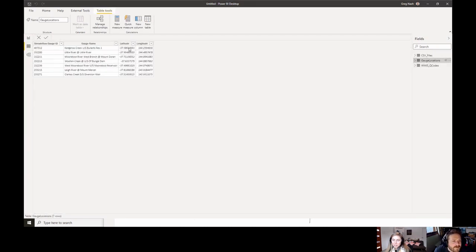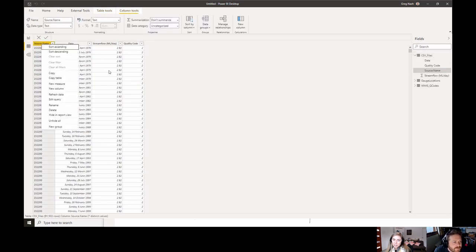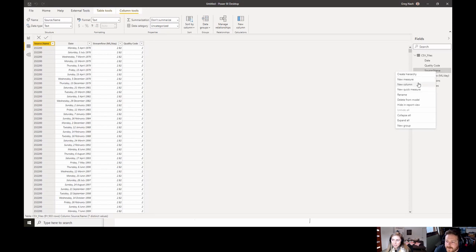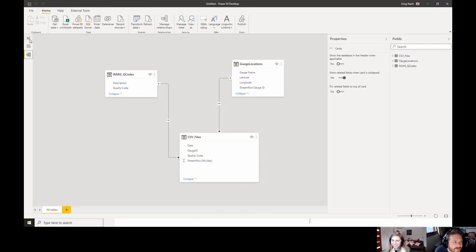I'll just double check this data has come through. Gauge ID, CSV file is source.name, which is our gauge ID. Might rename this column. Rename to, never spell the word gauge right. I literally type it wrong every time. Okay, gauge ID. Okay, let's make sure. Awesome. That looks good. We've got a good model.